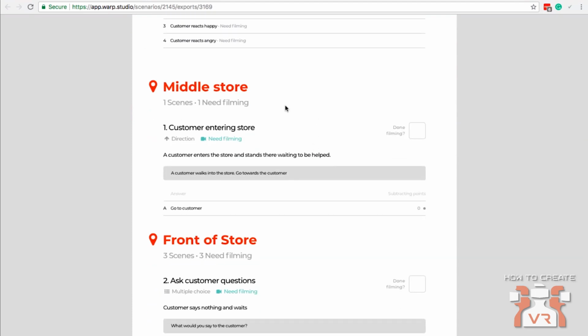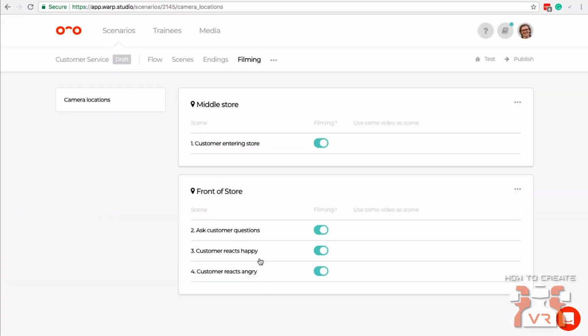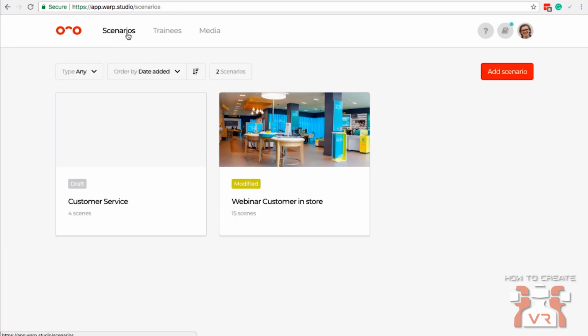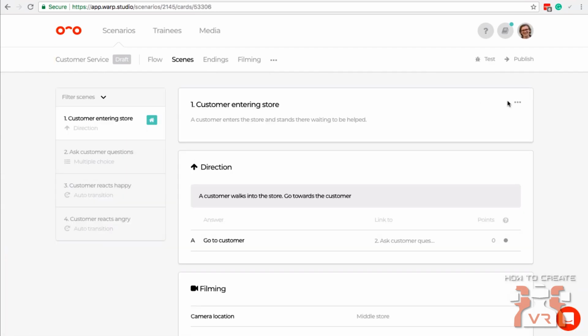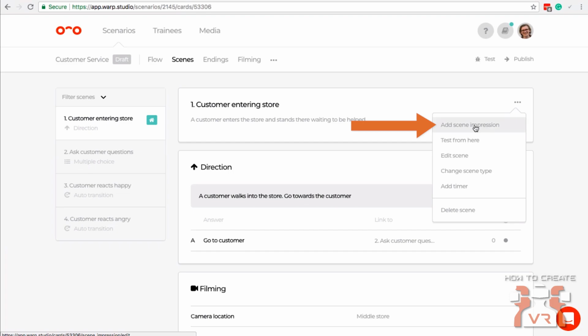Yeah, you can see the images here. So you can actually add images in your scene. I didn't dive into it yet, I will show you later. But if I dive into one of these scenes, I can say add scene impression.